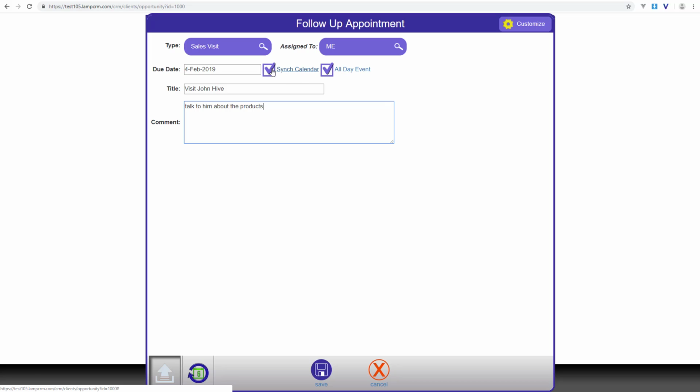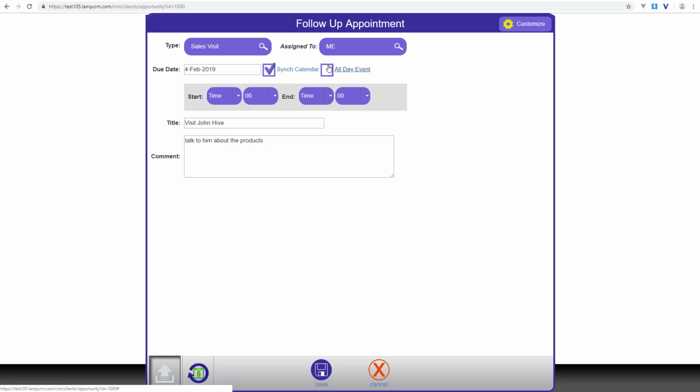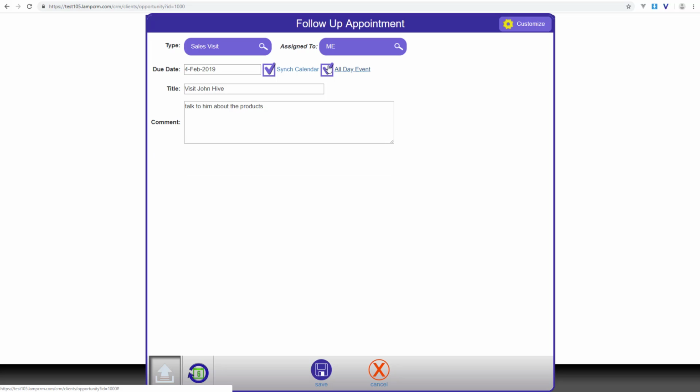So you don't have to sync your calendar and you can just manage follow-ups through the list. But if you want, you can sync your calendar. It actually works with the Google Calendar. So you need to have a Google account to be able to use this feature. Now, if it's an all-day event, you click it. If you unclick it, then you can specify an actual time. So we'll click the all-day event.